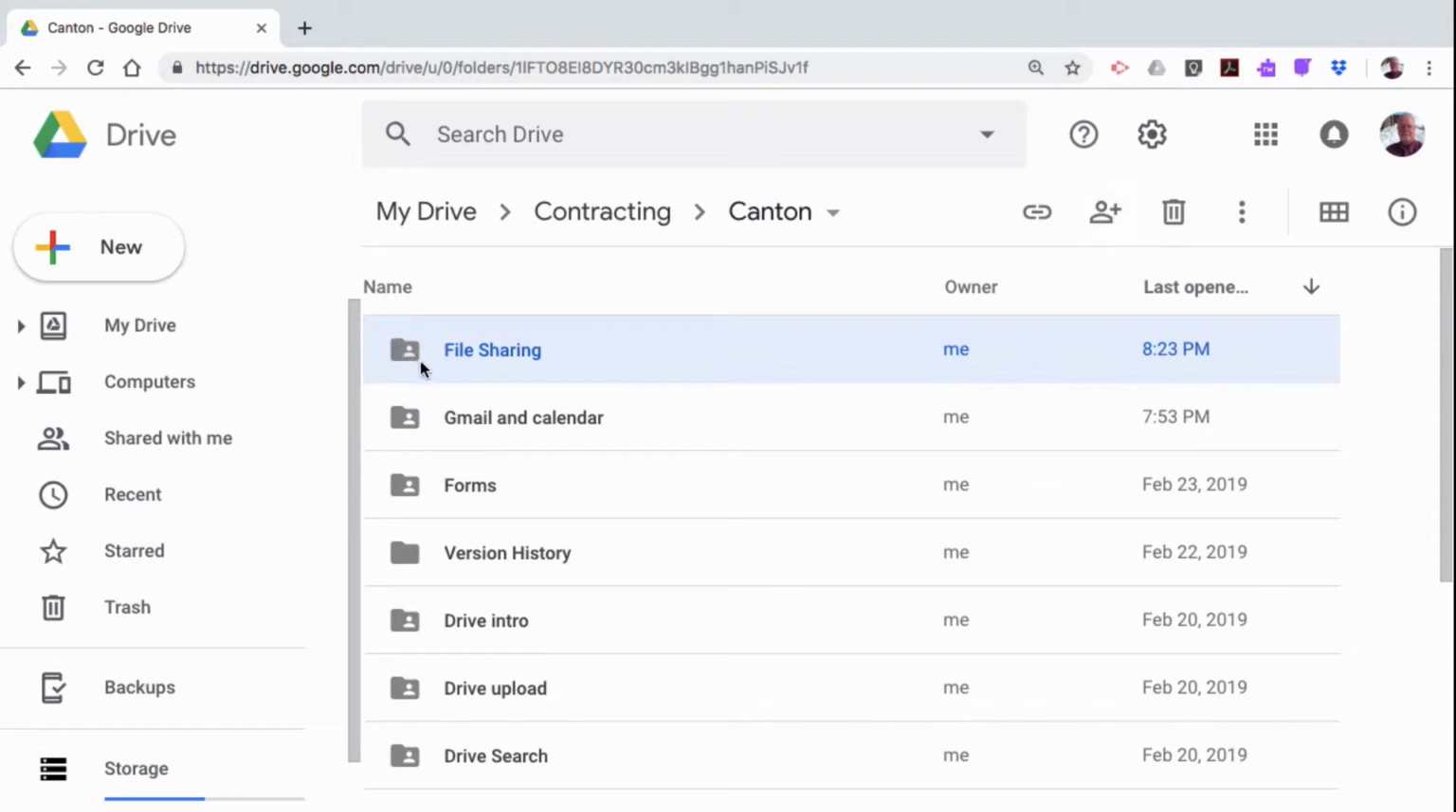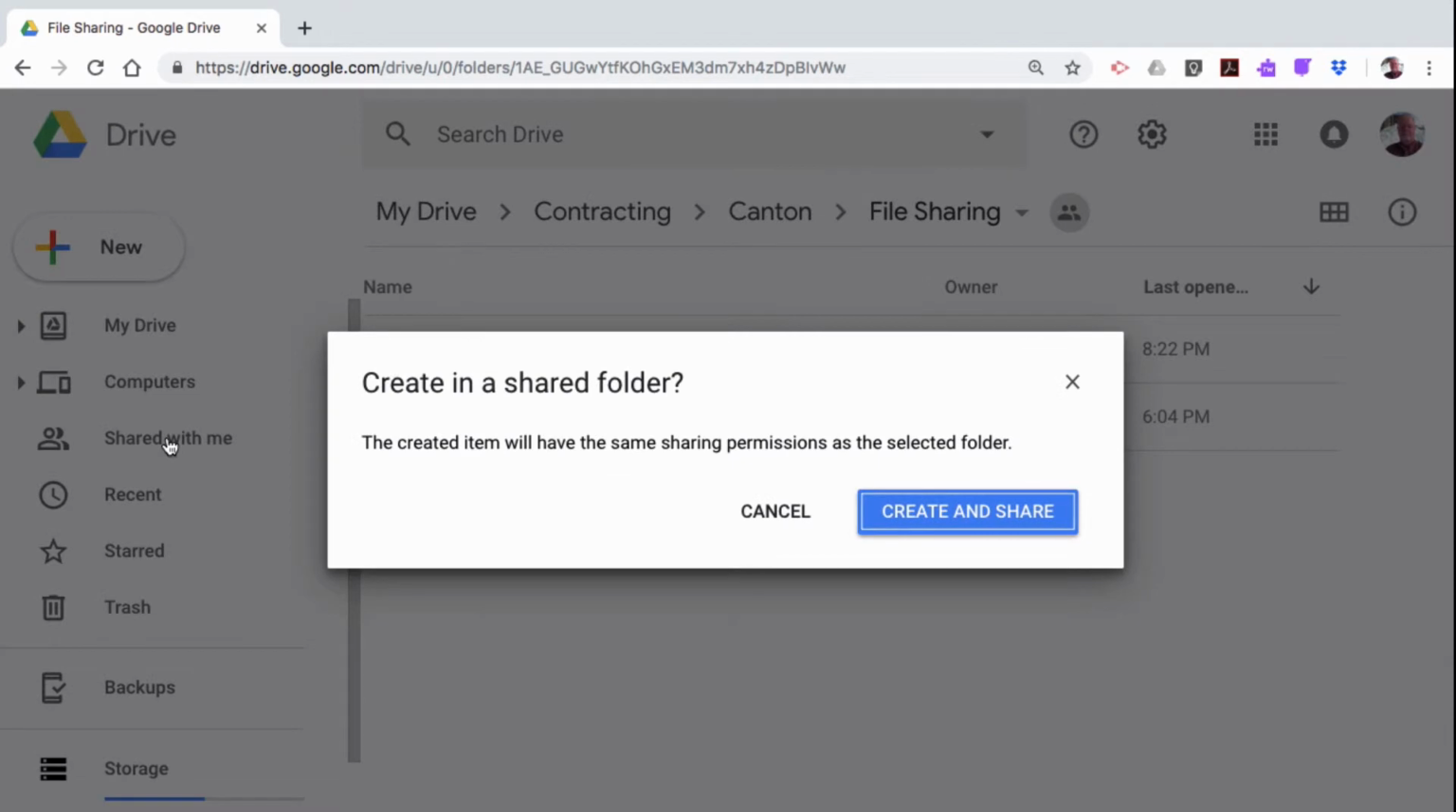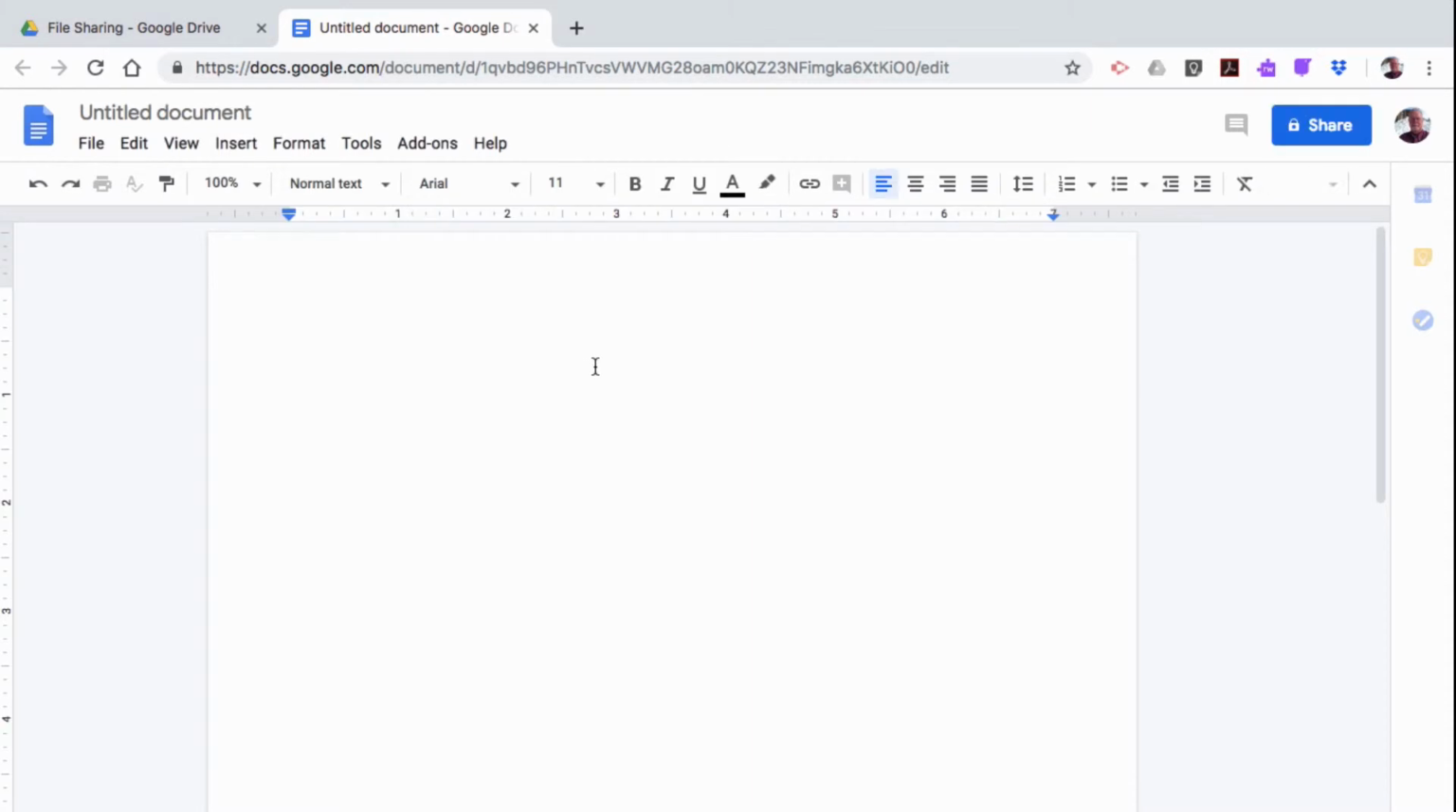But let me do this. I'm going to open up File Sharing, and I'm going to put a new document right in there, and lo and behold, the created item will have the same sharing permissions as the selected folder. Well, that's what I want. And that saves me the trouble of clicking on the little icon and going into the shared settings dialog box. So I'm just going to go OK. And what I want to do is dump in some text.